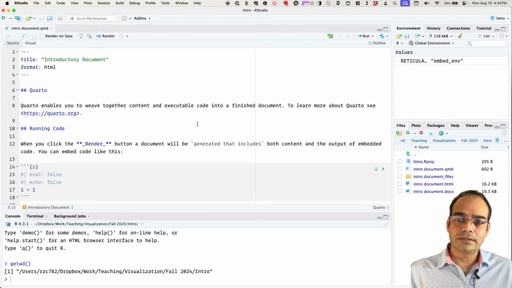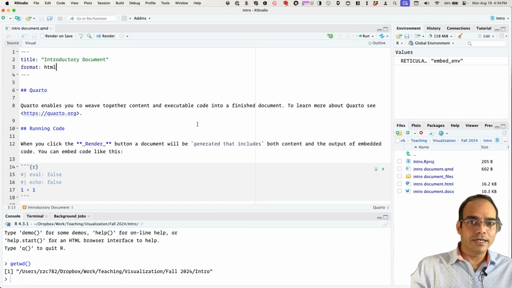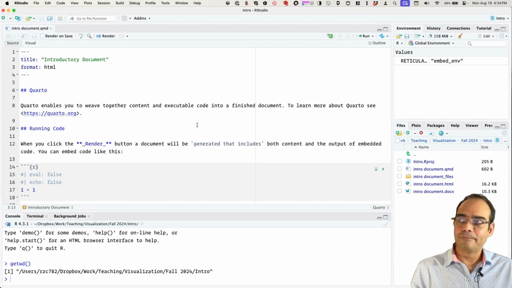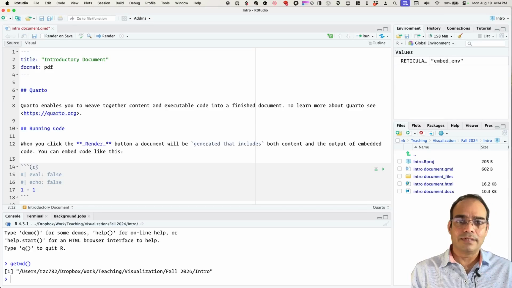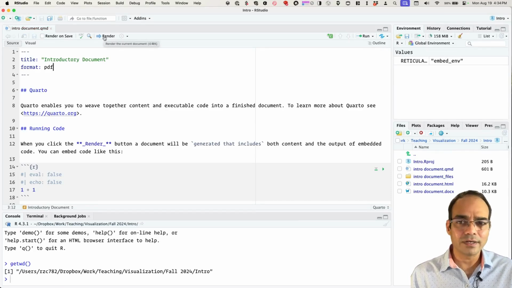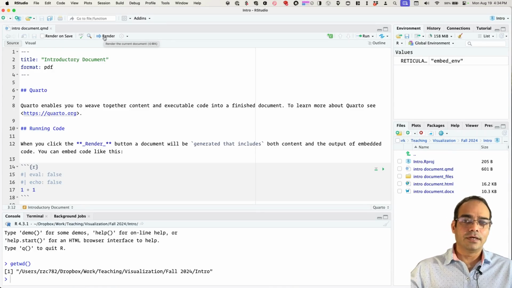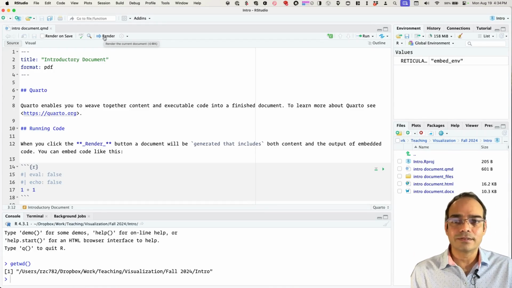All right, so that's a quick introduction to how to create a new RStudio project, and then create a Quarto document, and then output that Quarto document as HTML or as a Word file. Now for PDF, all you have to do is type PDF. But if you are going to do it for the first time, there is a very good chance it will not work, and it will tell you to install some other software.